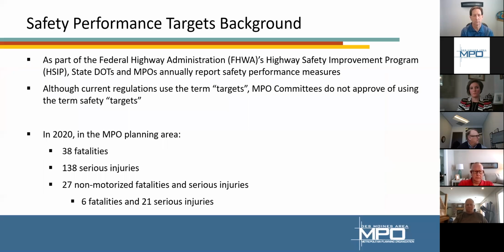So this is part of the Federal Highway Administration's Highway Safety Improvement Program. As part of this, state and MPOs report safety performance measures. Although current regulations use the term targets, MPO committees have expressed that they do not approve of using the term targets when we talk about fatalities and serious injuries and safety performance. So in review, in 2020, the MPO planning area saw 38 fatalities, 138 serious injuries, and 27 non-motorized fatalities and serious injuries. Next slide.